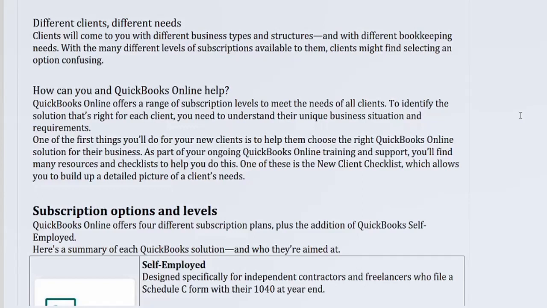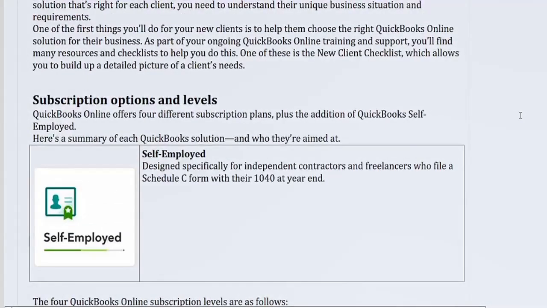One of the first things you'll do for your new clients is to help them choose the right QuickBooks Online solution for their business. As part of your ongoing QuickBooks Online training and support, you'll find many resources and checklists to help you do this. One of these is the New Client Checklist, which allows you to build up a detailed picture of a client's needs. Subscription options and levels.